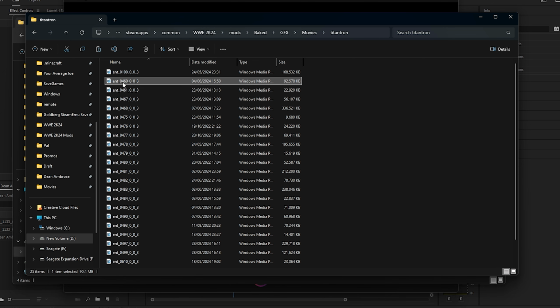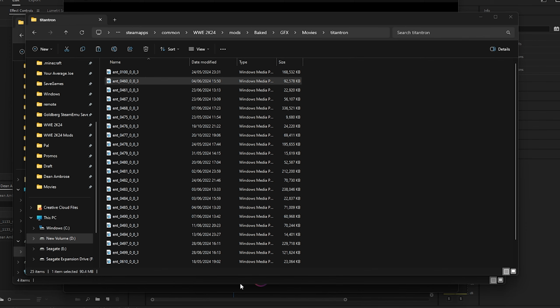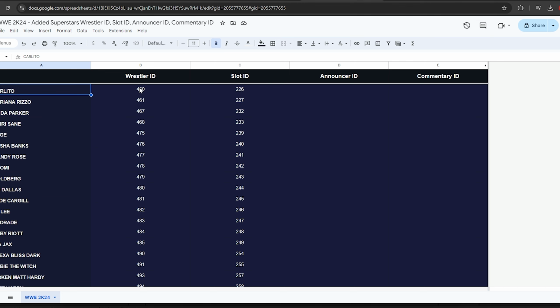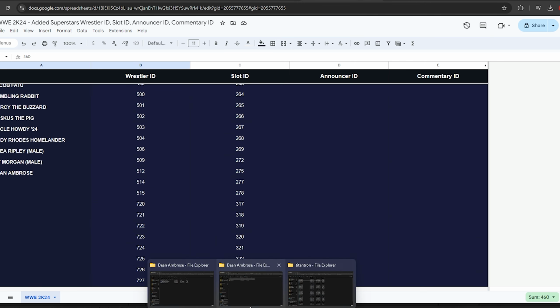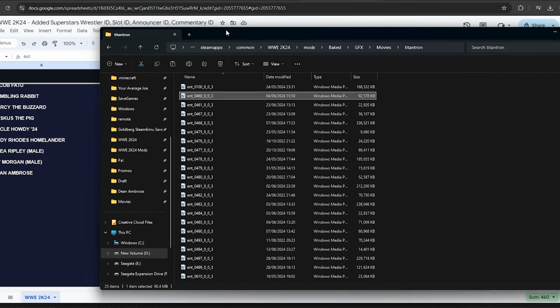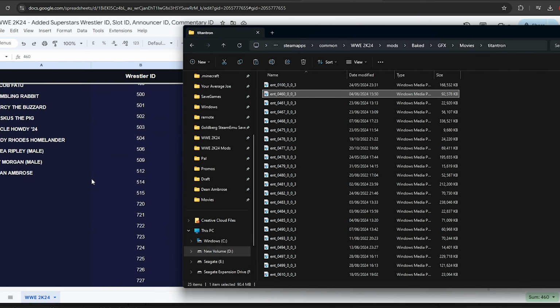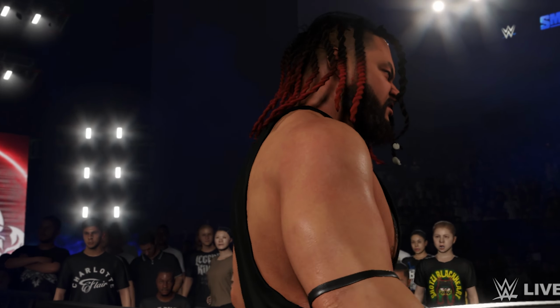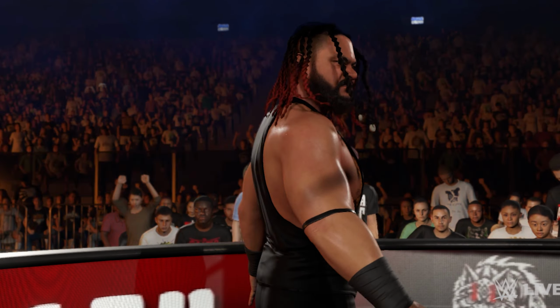So for example, this one is entrance underscore 0460. So that means if we go back to the file again, over here, you're going to see 460 is Carlito. So I added in Carlito on 460, so that means that that file inside the folder right there is Carlito's. So that's why you need to assign or figure out what a free slot is or free wrestler ID is, so that you can assign it to that superstar.